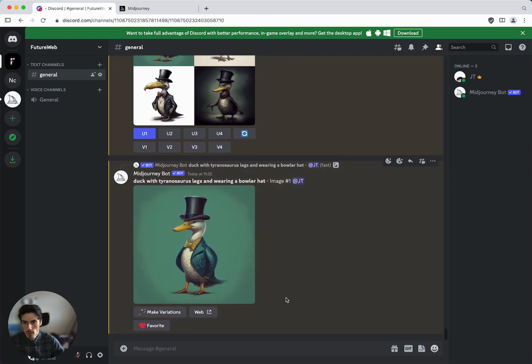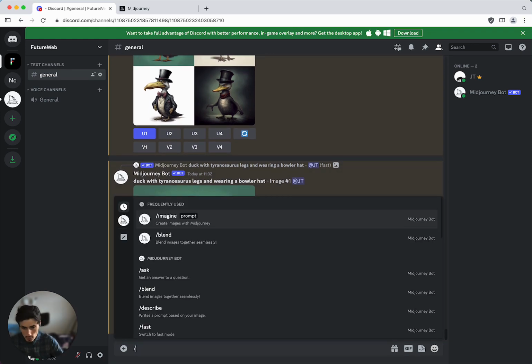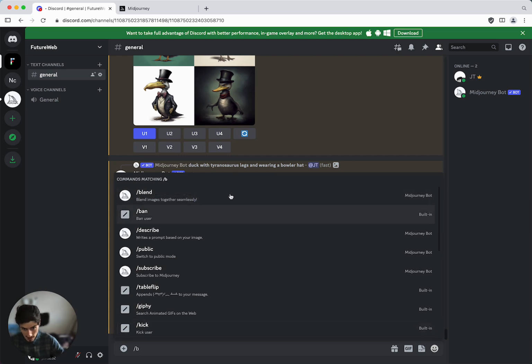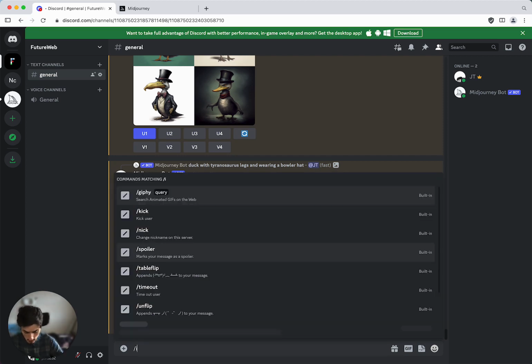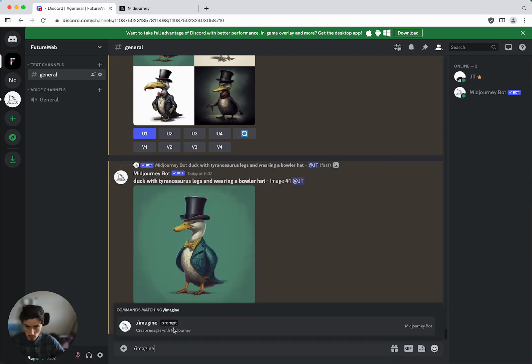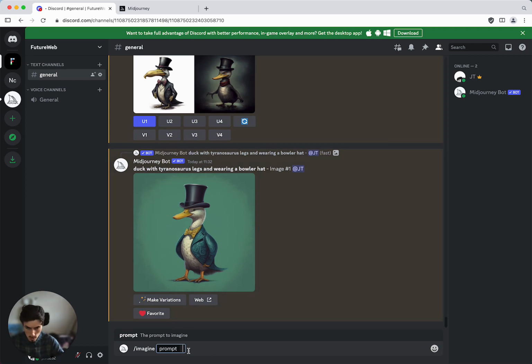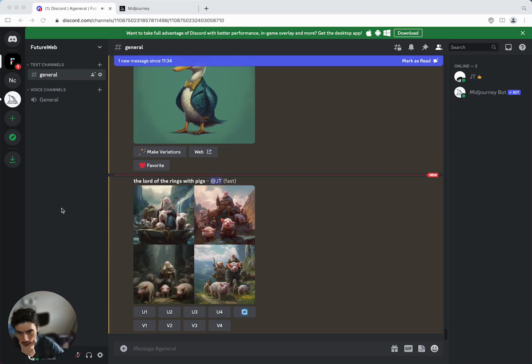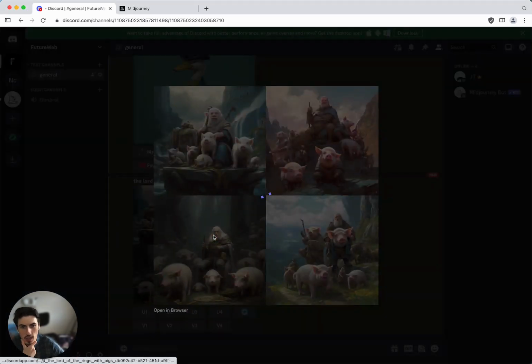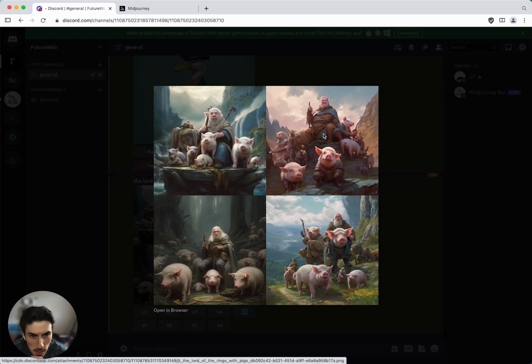Shall we do one more? Okay, you can also do some other things like blending 2 images together, but let's just do one more. Imagine... alright, I just paused the video. So I did a new prompt, The Lord of the Rings with pigs. I seem to be on a farm theme this morning.